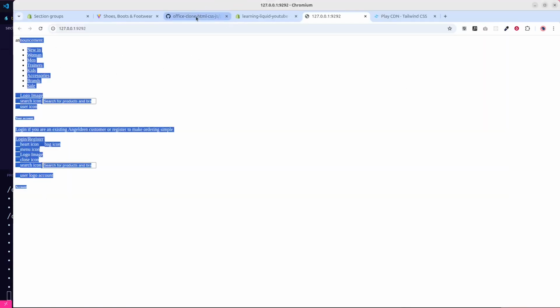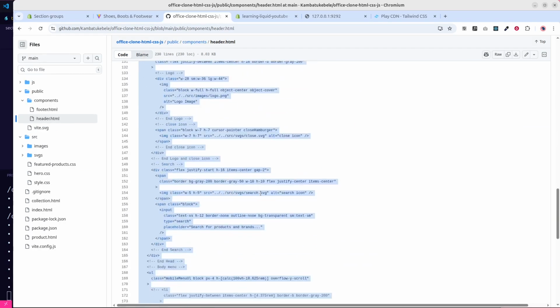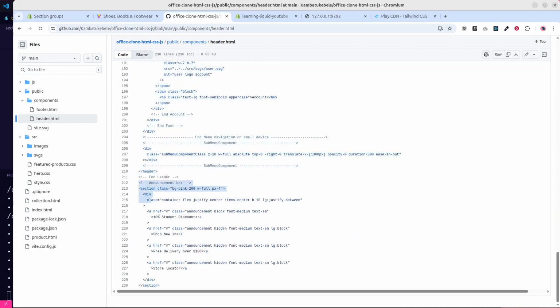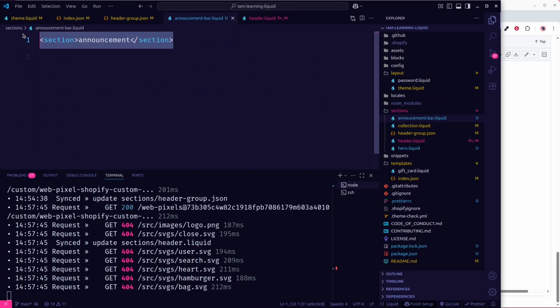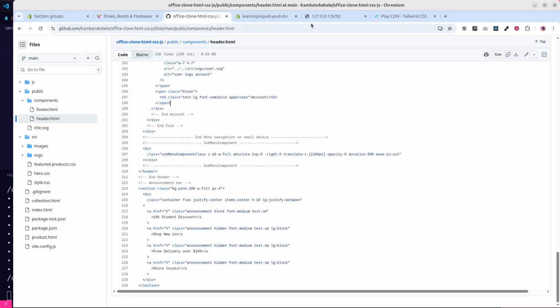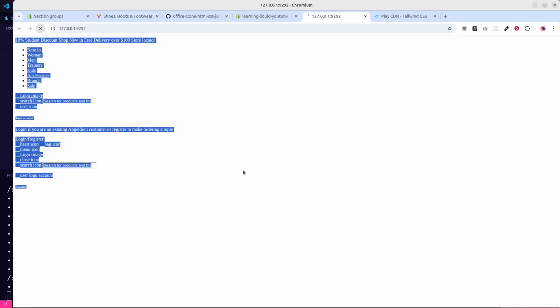So let's go back again to this GitHub, and just below, copy the announcement bar. So I'm gonna copy the announcement bar like this, and I will go to announcement bar and I'm gonna paste it right here, and I'm gonna save it. Okay, then we have something like this.